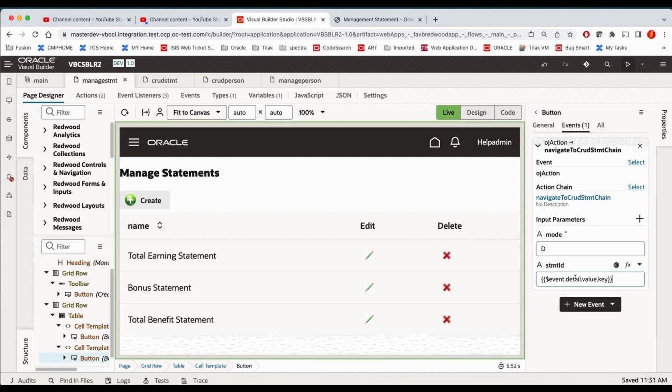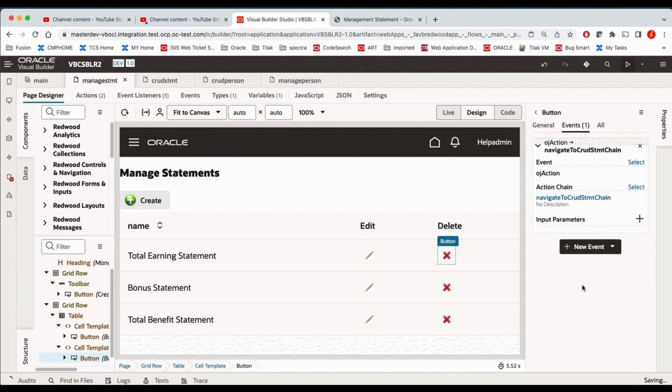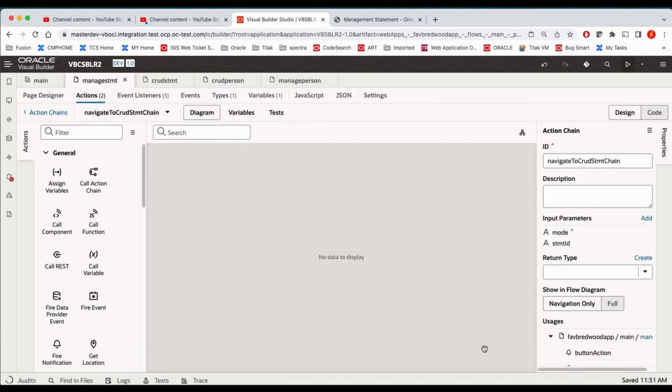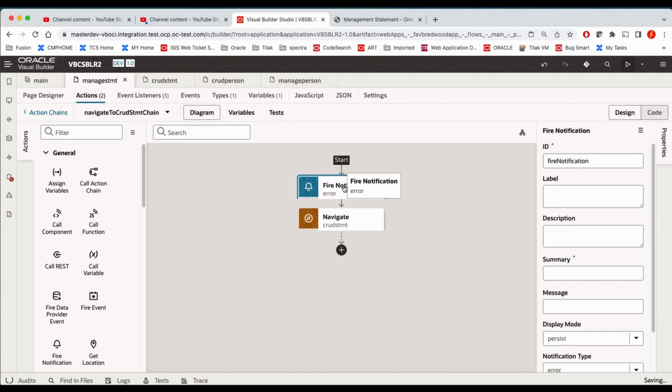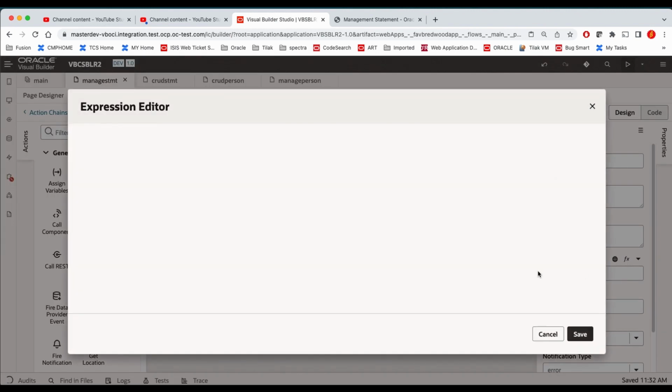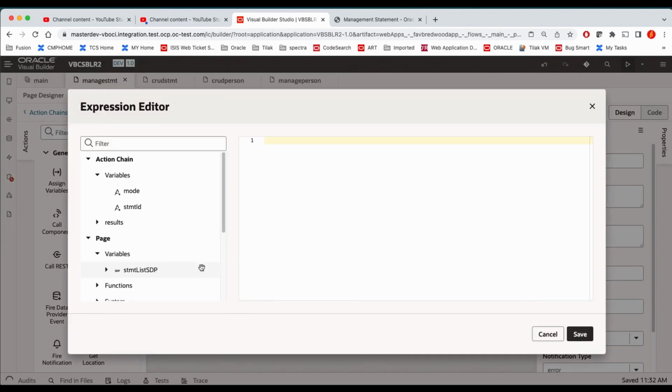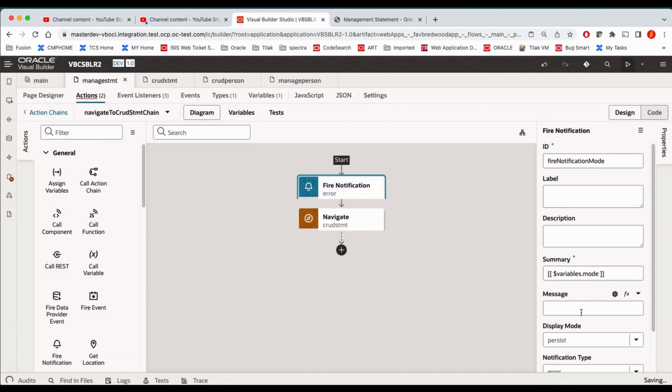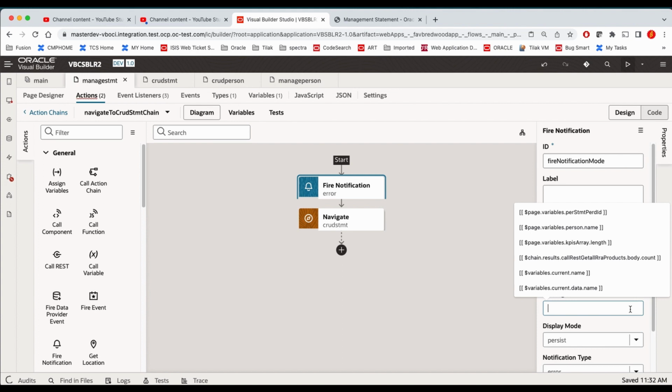What is happening here? So now the work is done. Now how do I know whether the parameter is getting passed properly or not? What I do here is I put a fire notification that tells me what is coming in. So just for testing purposes, here I send a mode. I put a mode here. Then here I put the key.